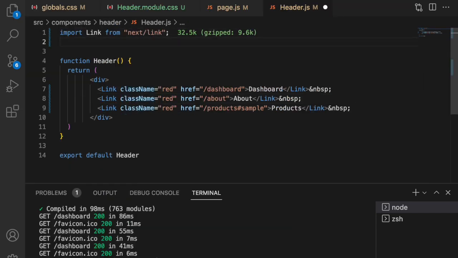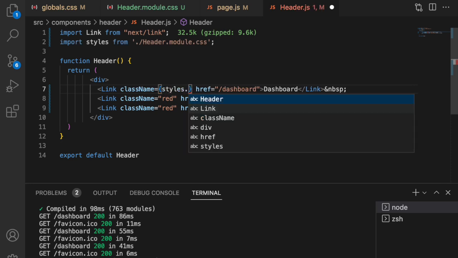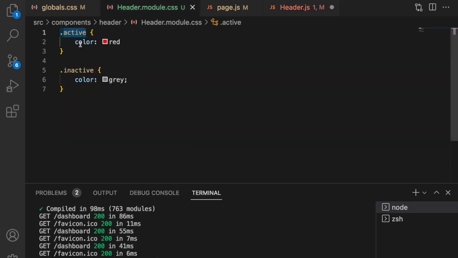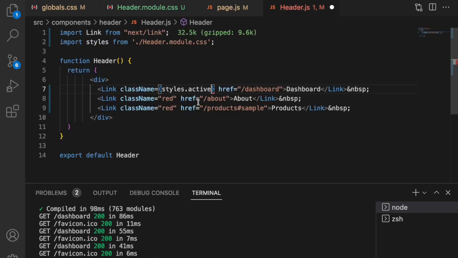If you want to use module CSS, you have to create a named import. So let me use import styles from dot slash header.module.css, and now I can use this styles, as styles is an object. So inside the curly braces, dot, I can give the class name whatever I want. I will give active. Let me copy this and put it over here, and along with that here I'll use inactive.